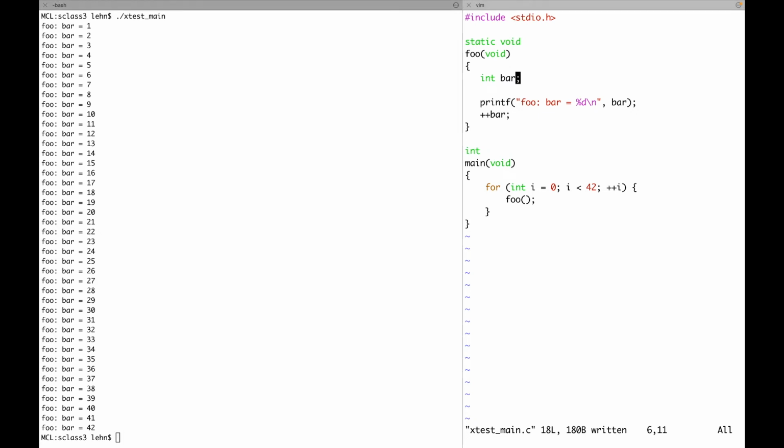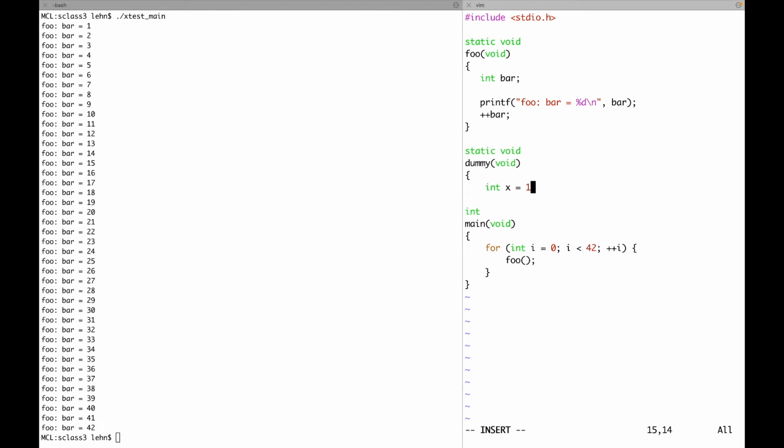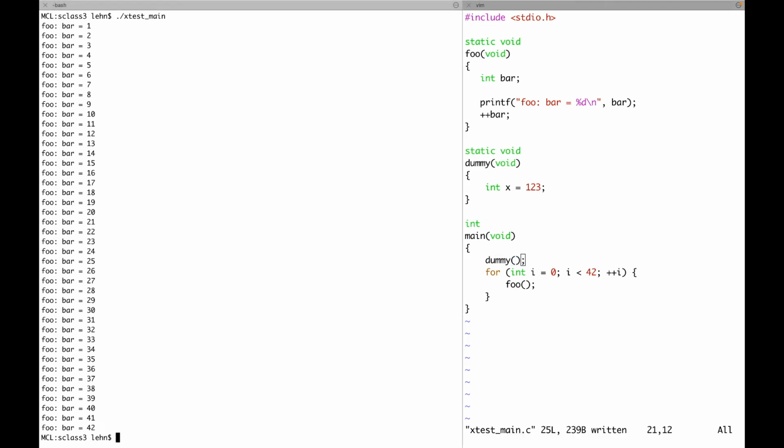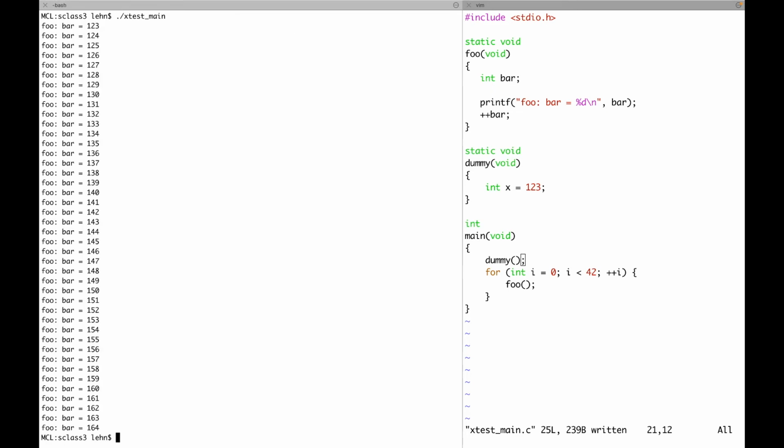But this would not be portable code if we would, for example, add here another function dummy, also with a local variable with value 1, 2, 3, and this function gets called once before this for loop. Then you will see counting begins not at 1, but at 123. So this is certainly kind of luck what we get.